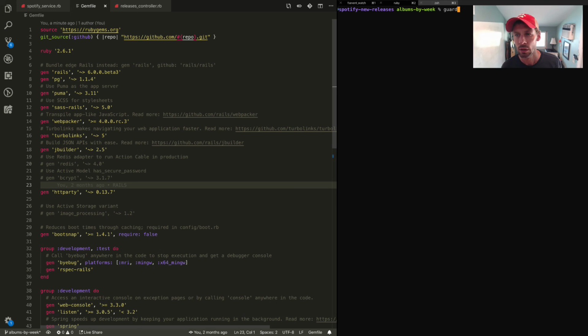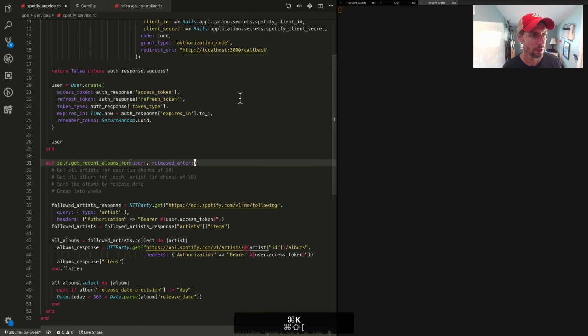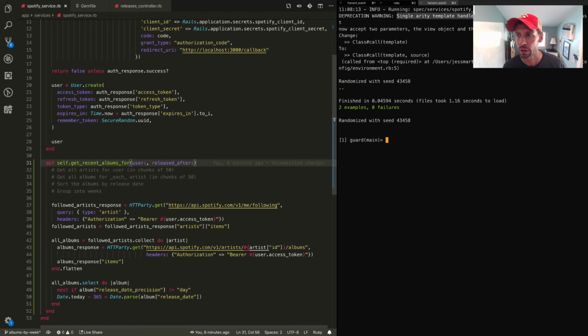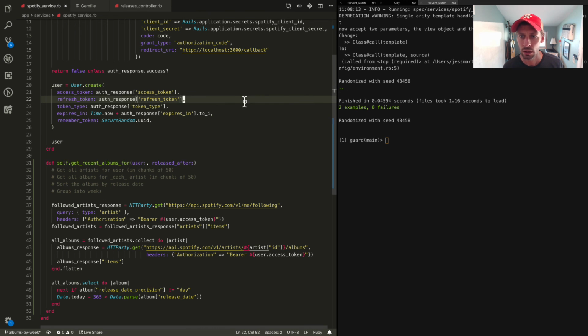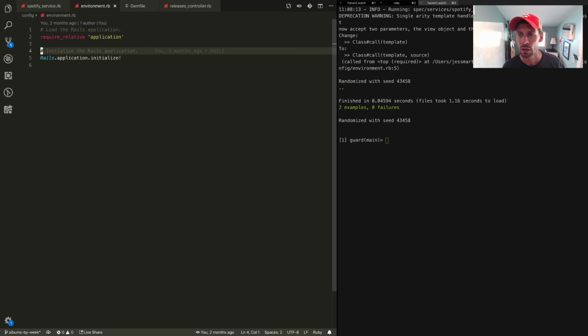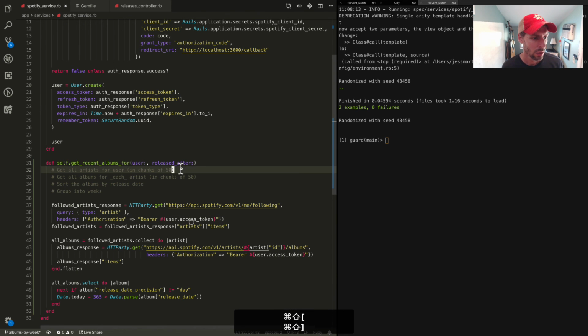All right, well, as long as those warnings don't cause anything to blow up, we'll just do that. Bundle exec guard. And then let's see what happens if I save the Spotify service. Does it run my tests? Yep, it does. Singularity template handles are deprecated. Environment.rb. Huh, alright. Well, we'll figure out what those deprecation warnings are in a bit. I'm going to ignore those for now.